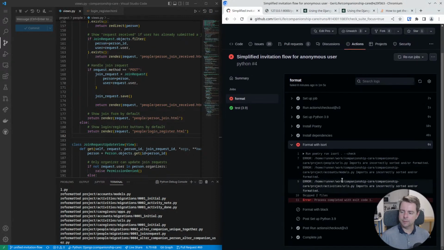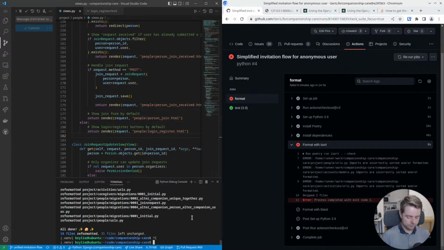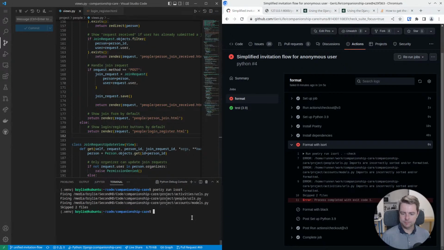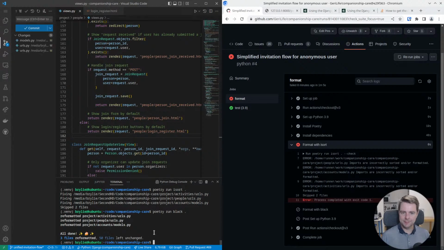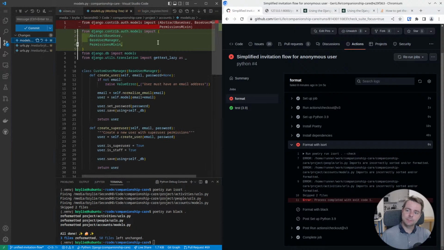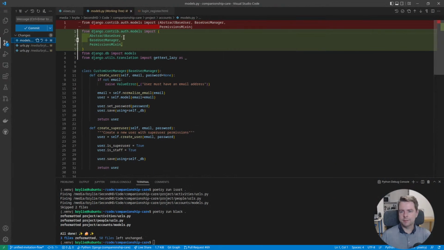How did this fail? How did this get missed? Black? Maybe he's fighting with ISort. I bet. No, they get along. No, they don't get along. Formatting. Yeah, see.